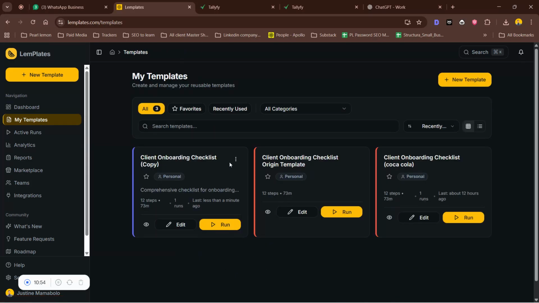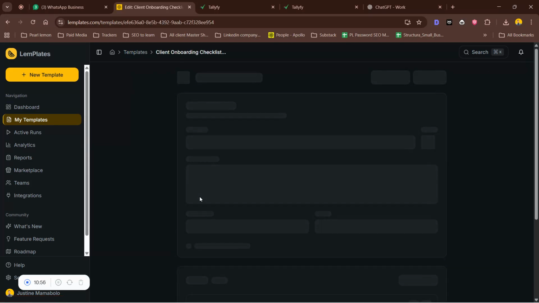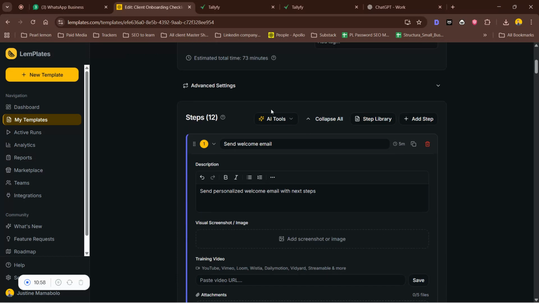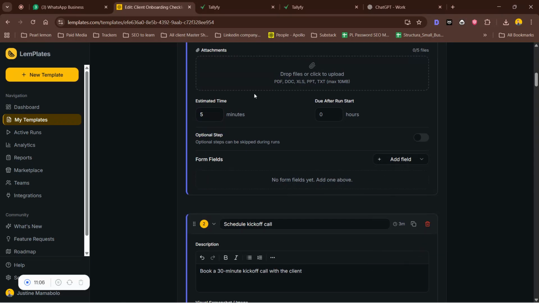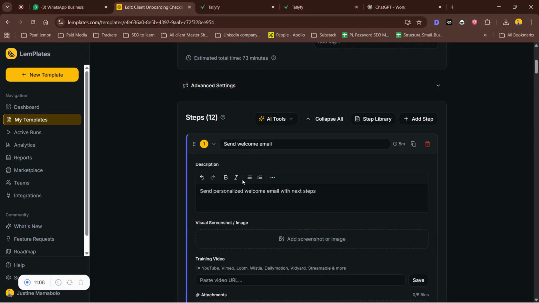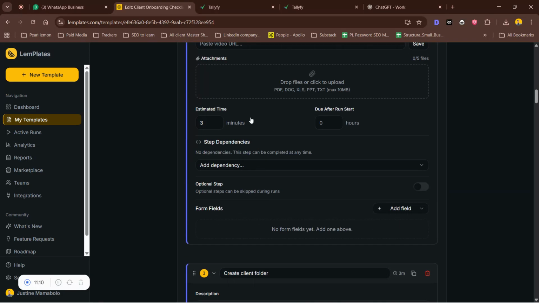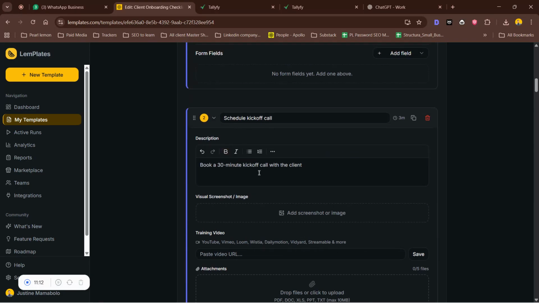Okay, so from here you can edit the template, remove the steps that you don't need, edit the steps as well. You can add fields, whatever you need to add, your videos, your links, your dates, etc. As you can see, it already has initial edits. You can just change things around to fit your criteria that you need at that particular moment in time.